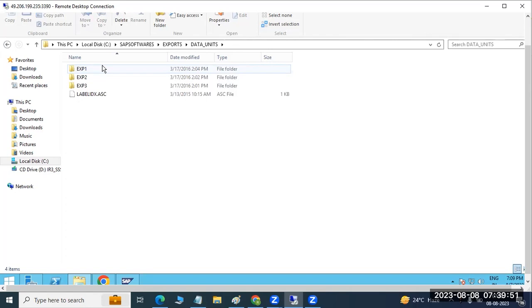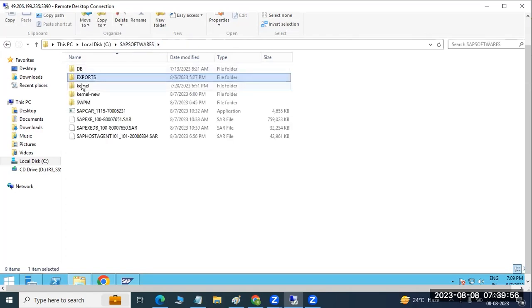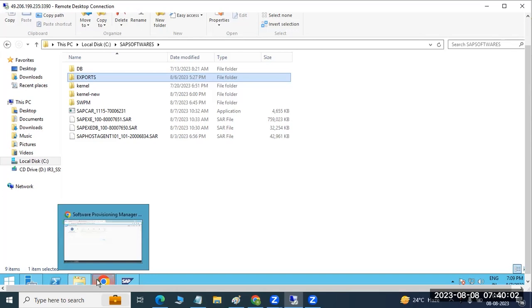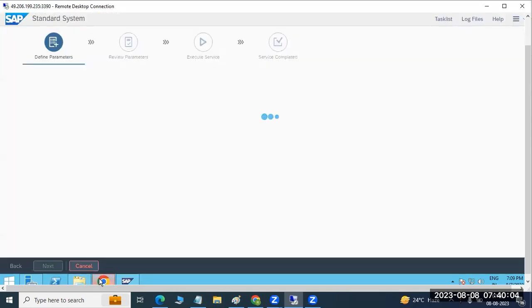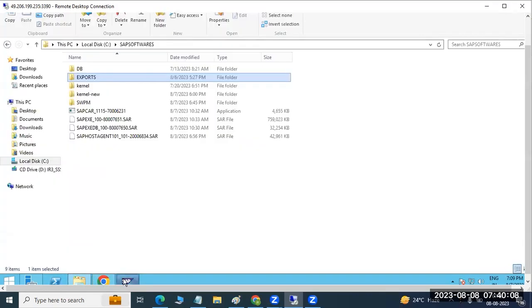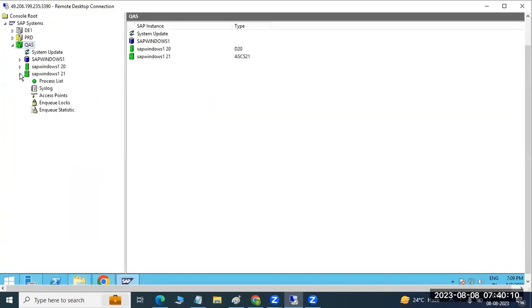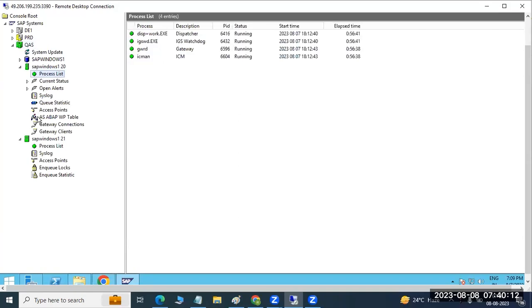These are the NetWeaver products, so NetWeaver exports we have downloaded. If it is ECC, then we have to download the ECC exports. So it depends upon the product; we need to download the respective things in the systems. Okay, so this is the MMC we will get after the installation. After the installation, we will get all those things here.